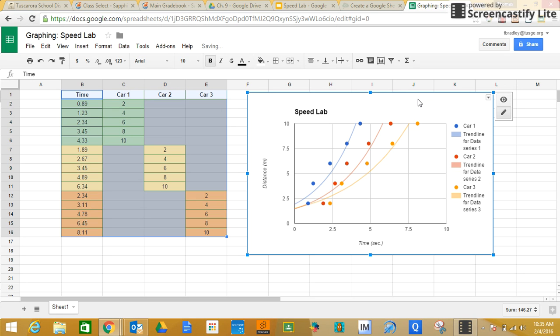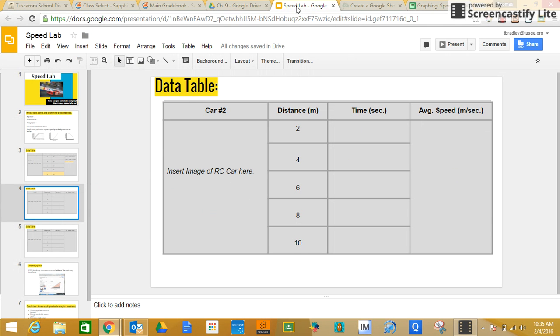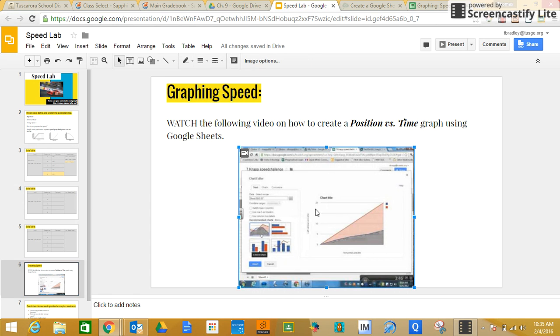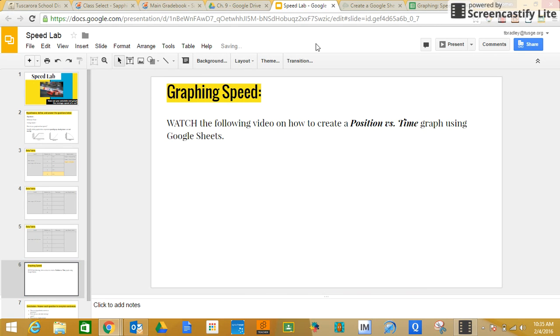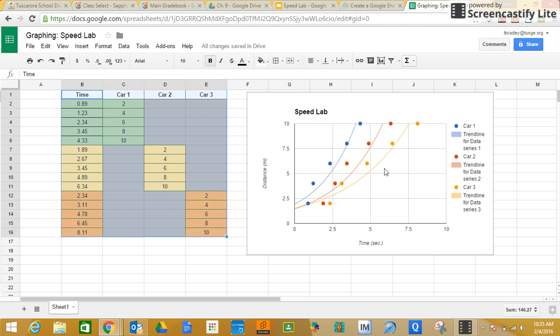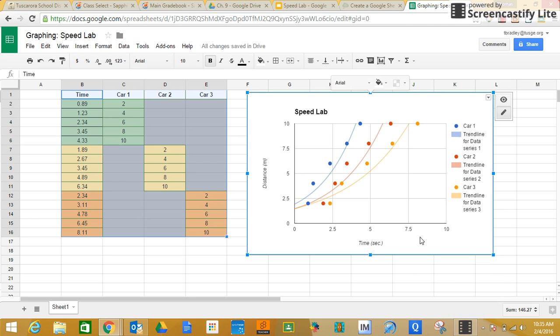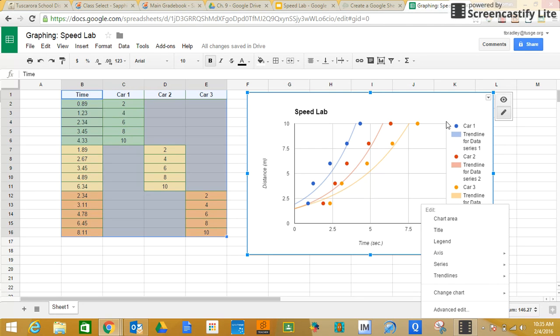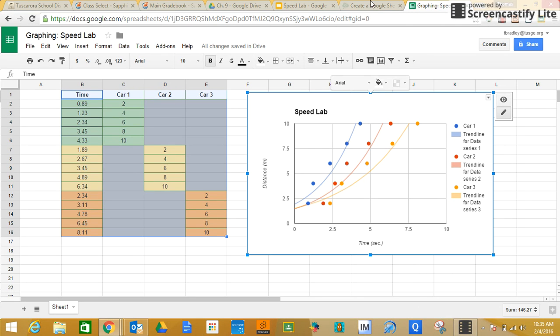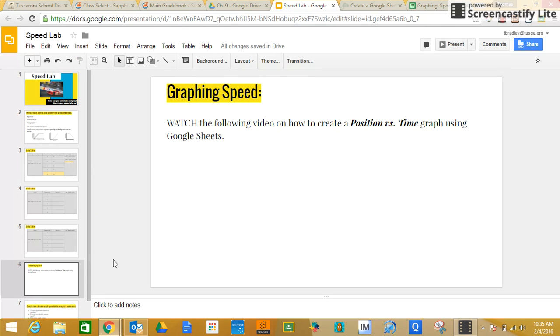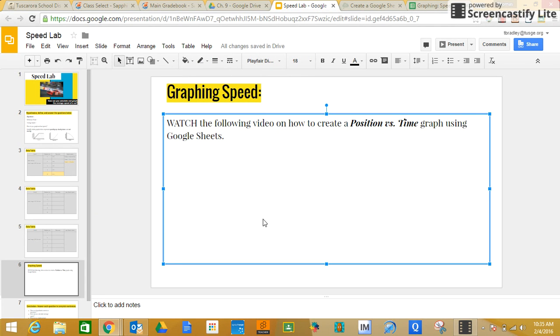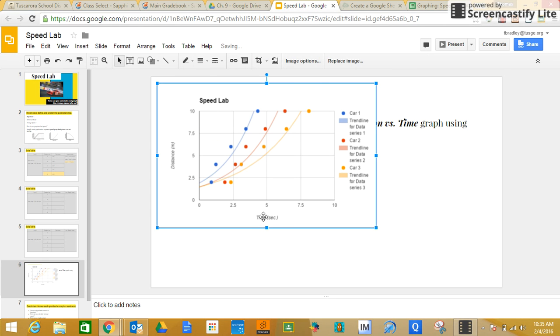Okay, so I can actually just take this and copy and paste it over to my Speed Lab. I can get rid of this. Try to copy this. Let me see if I can do a Control C. Control C is usually copy. This may or may not work. Control V is paste. There it is.